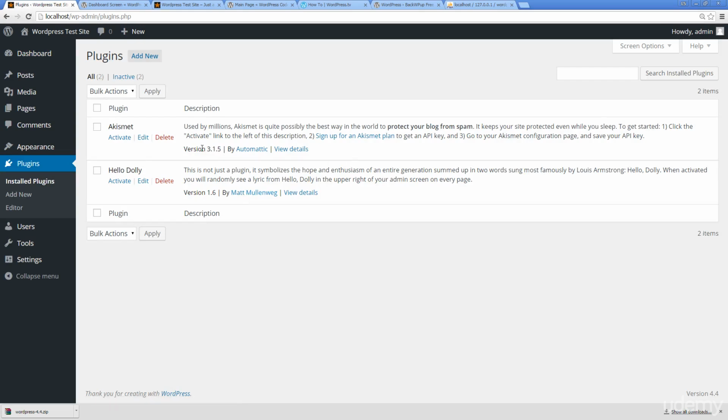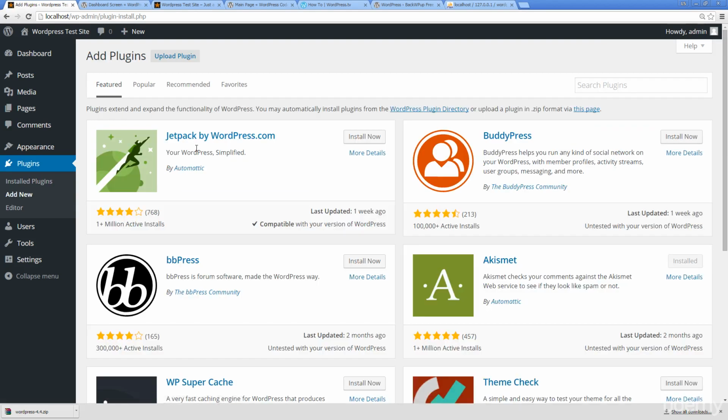By default, WordPress comes with a couple of plugins here, and this is just a spam bot protection. You have to sign up for a plan here in order to get that one going. So what you want to do is add some new plugins. When you go to add new, you have the ability to actually download plugins.